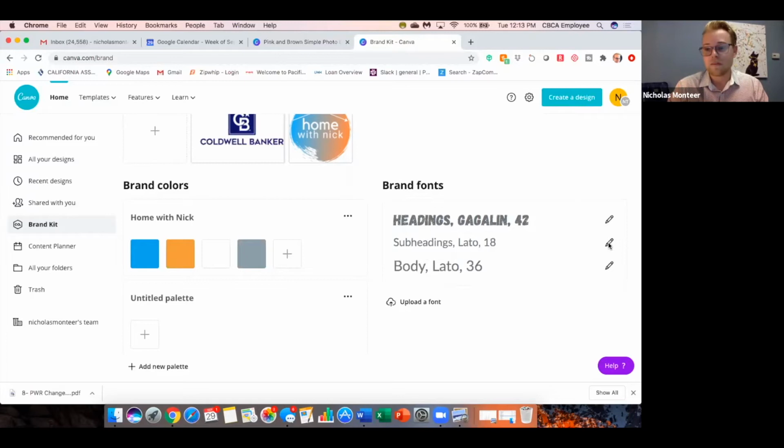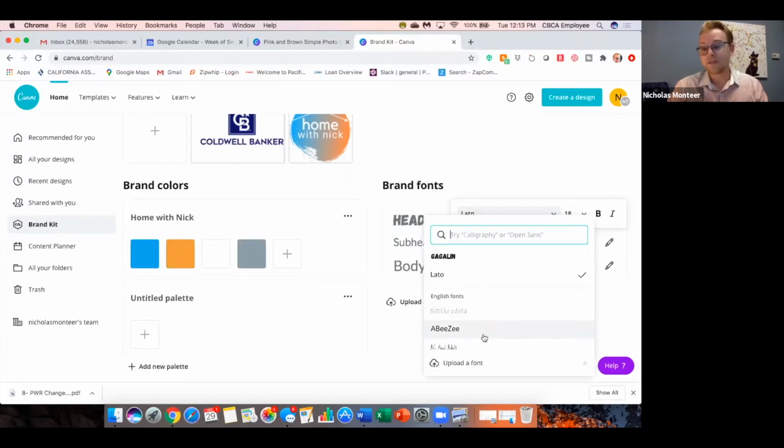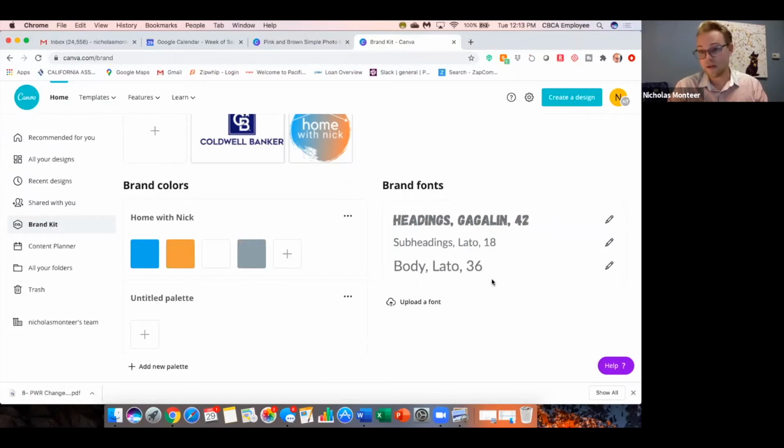All you have to do is click on the pencil over here, and you can change it to whatever you would like, and it will stay here. So that's another nice feature.